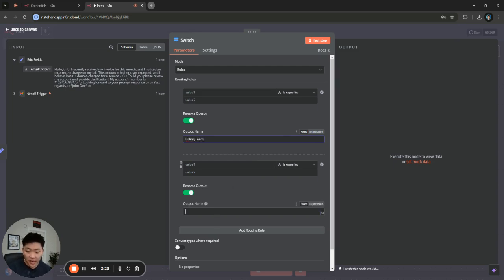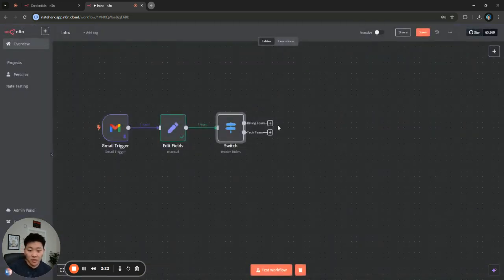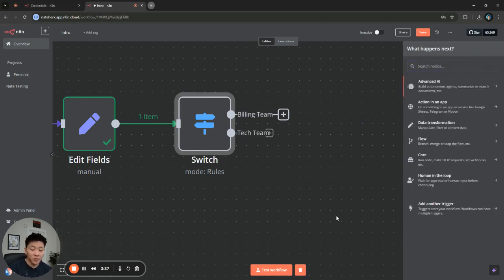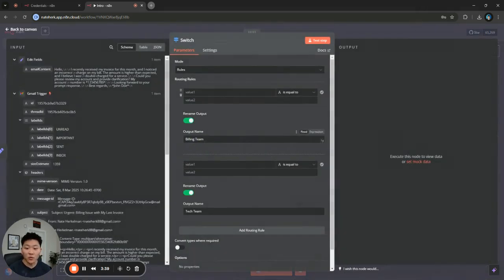Oops, can't type. And output two will go to the tech team. Okay, so now if we close out of this node, we can see there's now two branches. So we can have information go this way, or we can have information go this way. And it will be decided based on these routing rules.